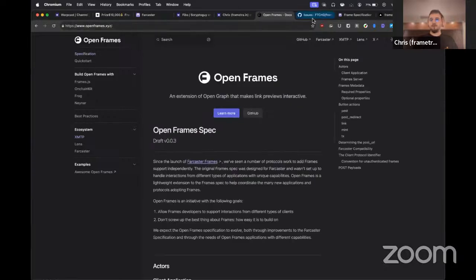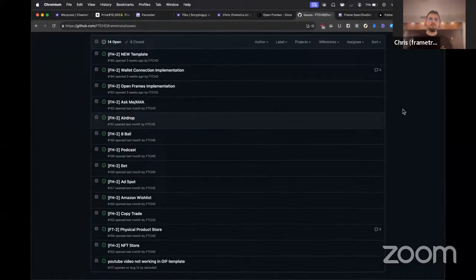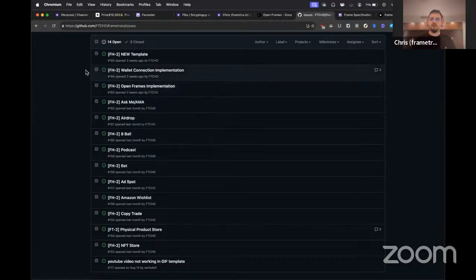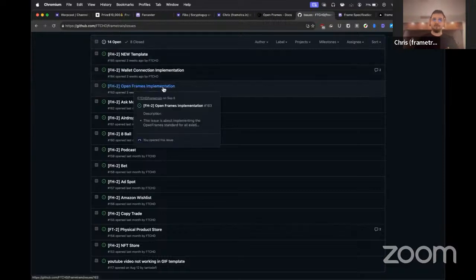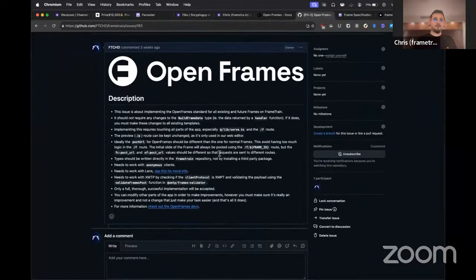OpenFrames is actually one of the issues in this hackathon. So here, by the way, you can see all of the tracks that start with FH2. There's mostly templates and 2 new features. One of them is implementing OpenFrames. And if you're building a new template, there's also a track for that. But let's focus on the OpenFrames one. So you can implement this in FrameTrain and make all the current frames and templates compatible with Lens and XMTP.